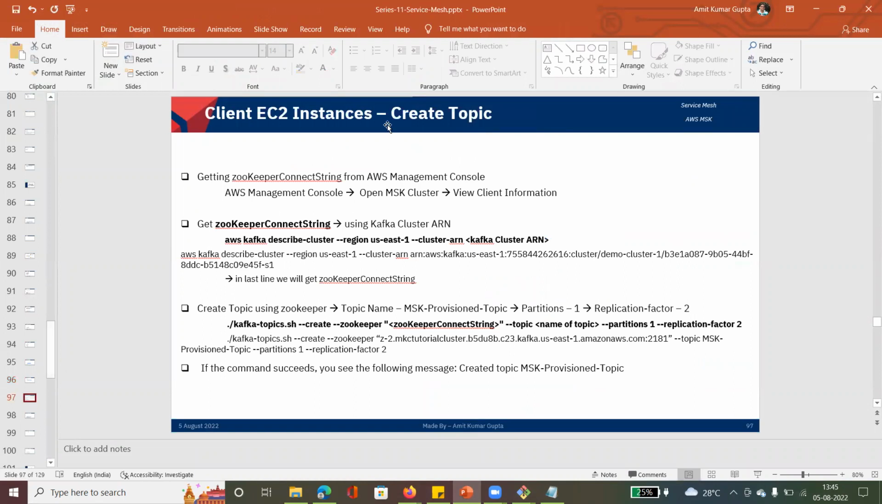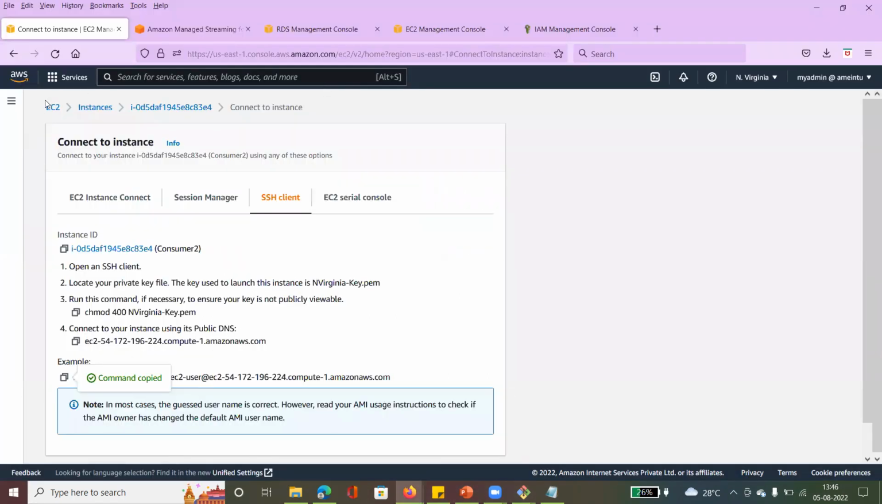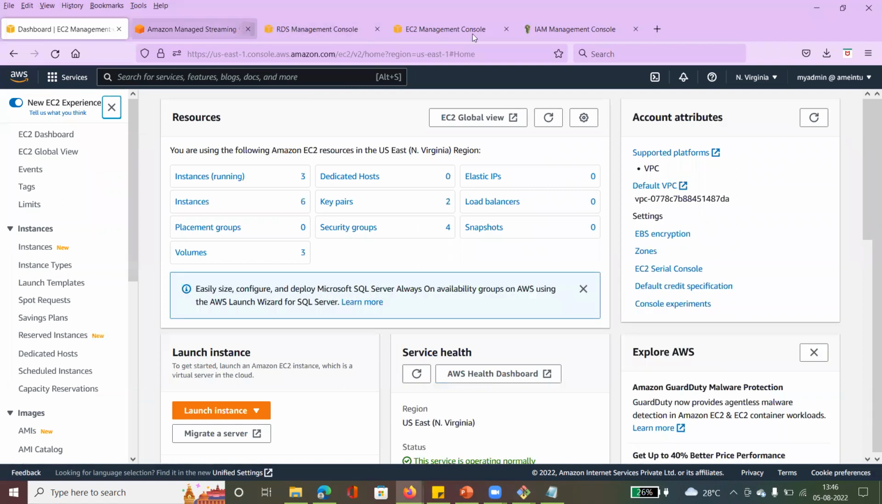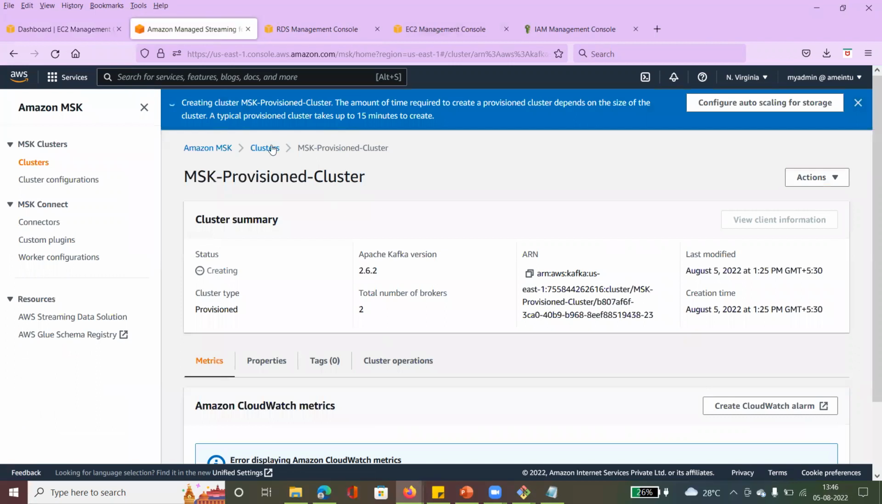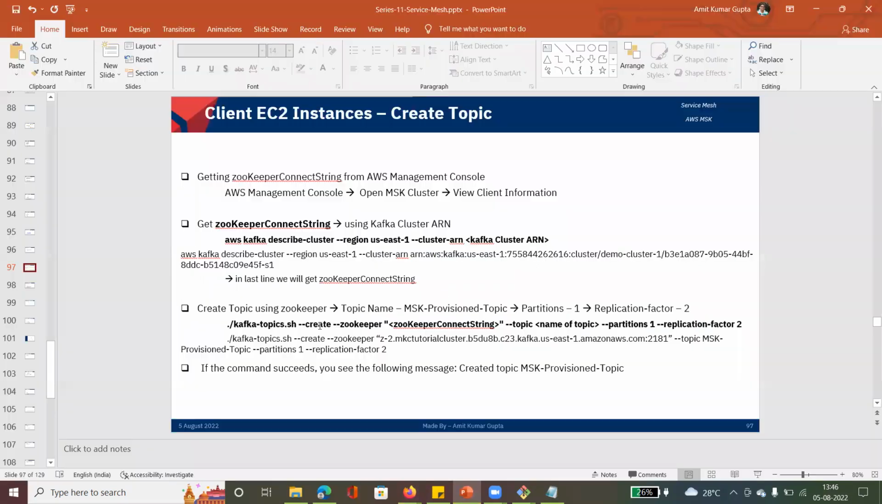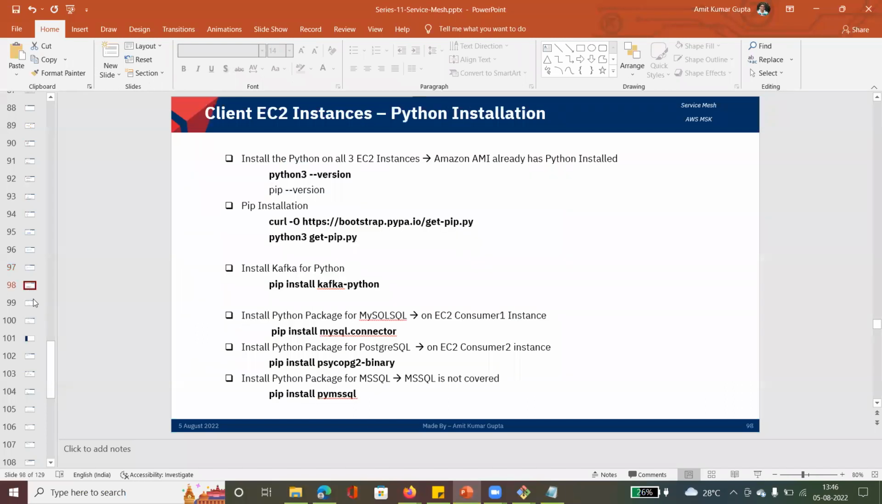Now create topic. To create a topic, we need the Kafka ARN, so wait for that. Let's check what about that Kafka. So this is RDS. This is this one. It is still running, right? So let's wait for some time, or we can go and create one more client machine in the meantime.